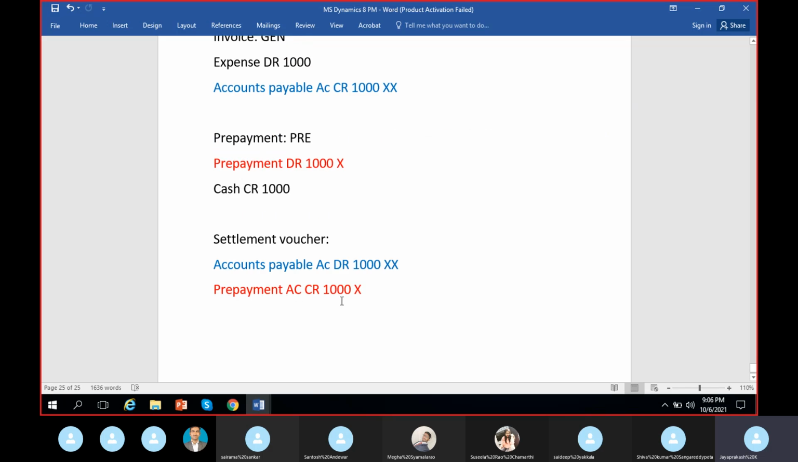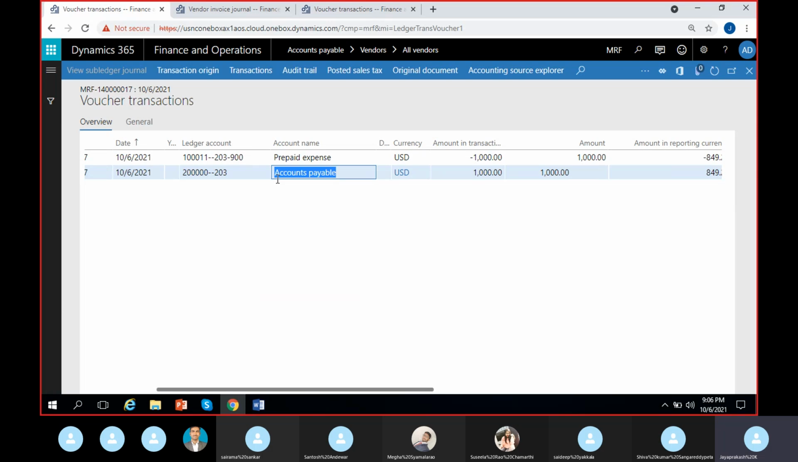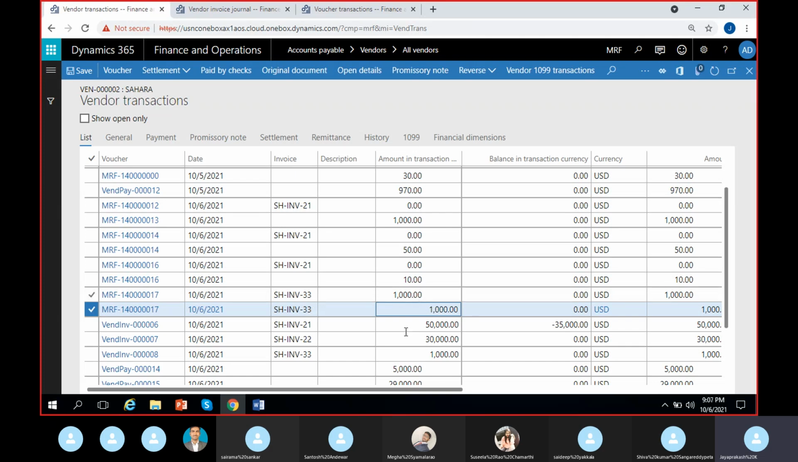That's what I'm saying here. The prepayment account will get credited and the accounts payable account will get debited in the settlement voucher. So this is that settlement voucher that we got here. You can see this is not a payment voucher number or invoice voucher number; this is an automatic voucher. In this automatic voucher, accounts payable gets debited and prepayment expense gets credited. That will show up here as an automatic transaction, and you can see the same invoice number 33. For settling that invoice 33 only, we got this settlement voucher. That is why it shows settlement here.